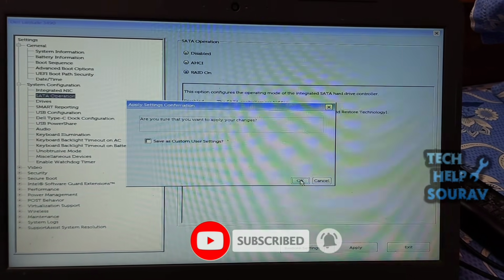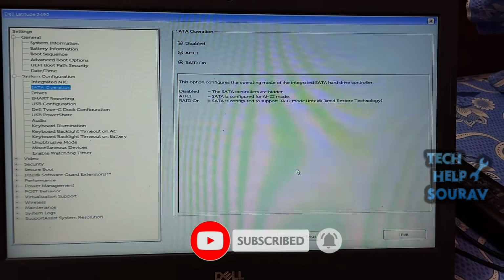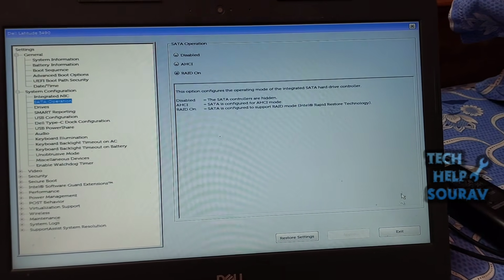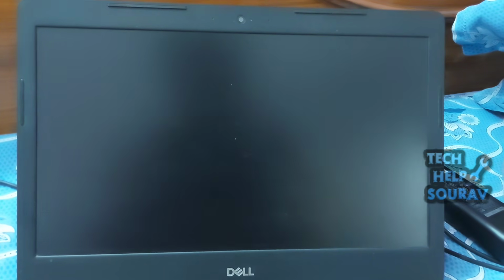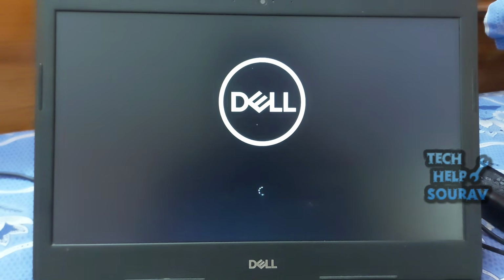After making this configuration change, save your settings within the BIOS and exit the interface. Proceed to reboot your system and see if the issue is resolved. After the computer is turned on, it will start without any problem.